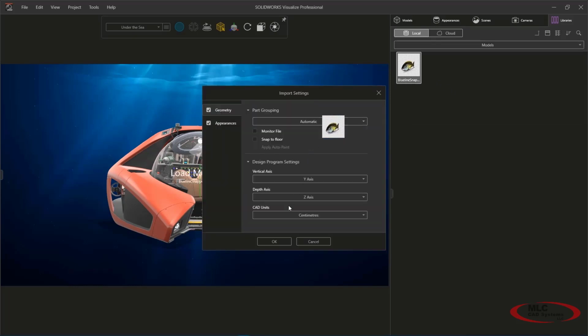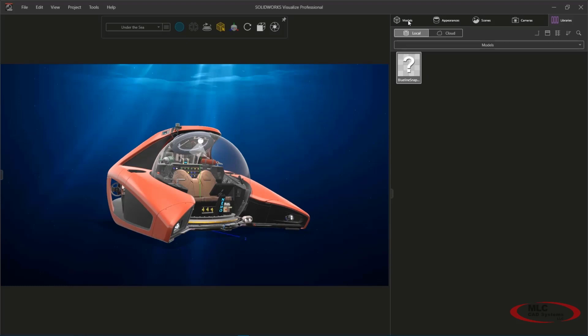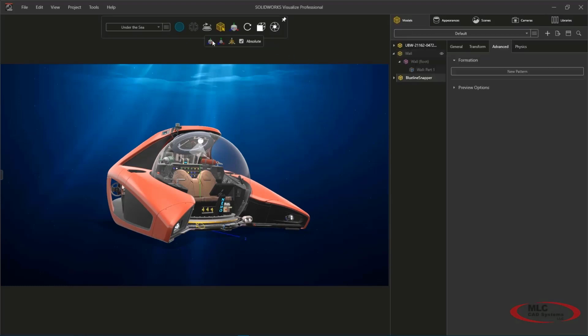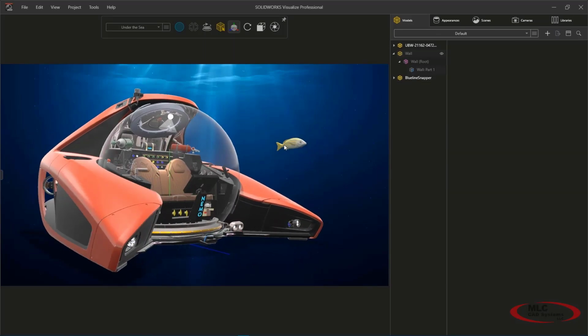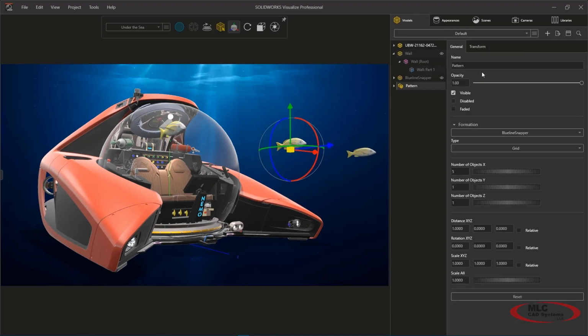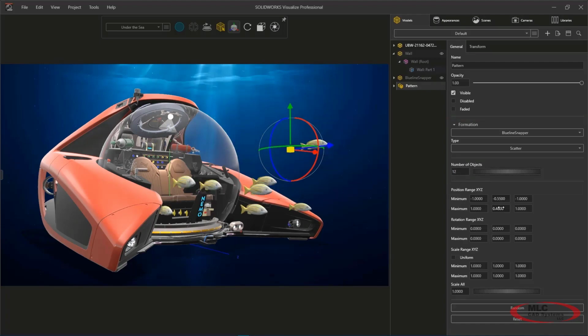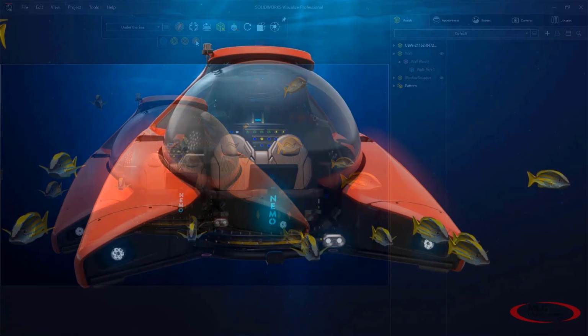But what about a school of fish? Previous versions of Visualize had the ability to create model formations, but required 2 or more instances. New in Visualize 2022, patterns can now be created from a single instance, and with the scatter feature, randomizing these fish by defining the number of instances, along with the bounding box parameters, makes this process a snap.